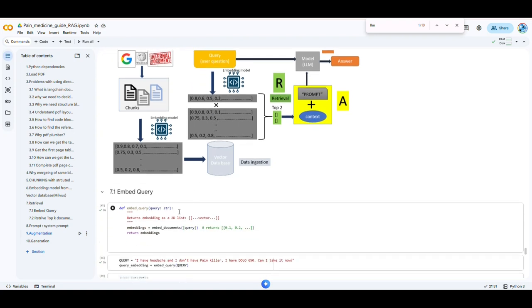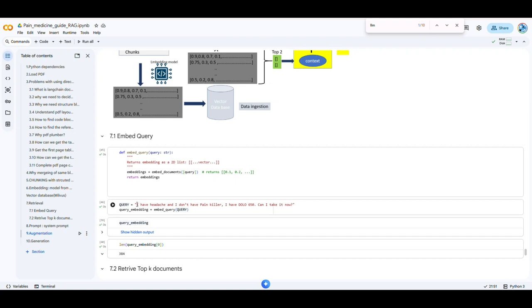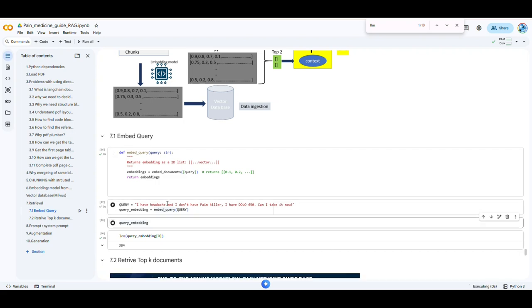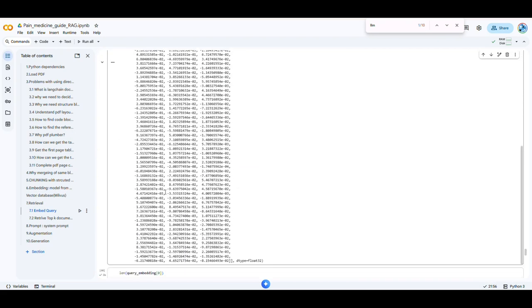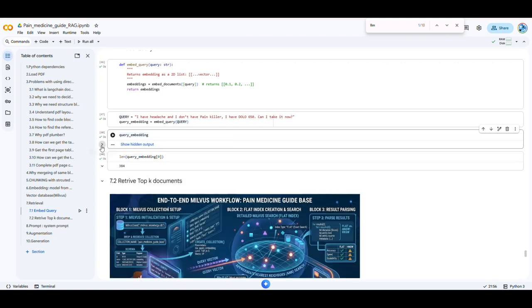So now our first step is to embed the query. I will give a query like: I have a headache, I don't have a painkiller, I have $650. Can I take it now? I'm using the same embedding model and creating embeddings, and you can see the embeddings here. These are the semantically understood floating point values with a dimension of 384, which we defined earlier.